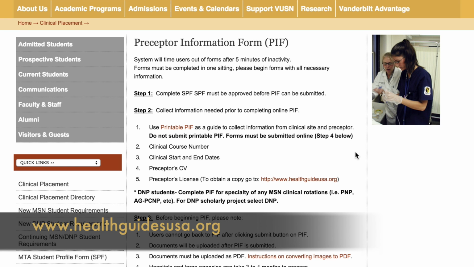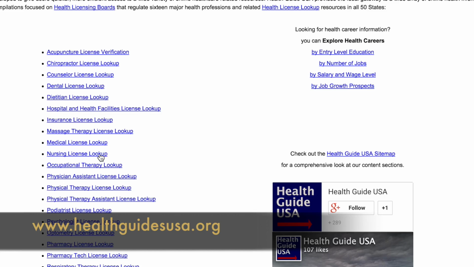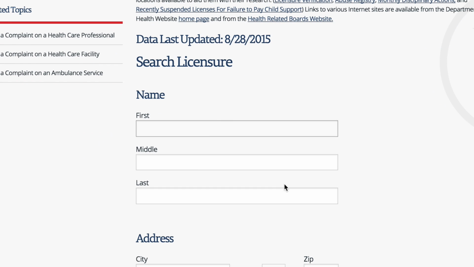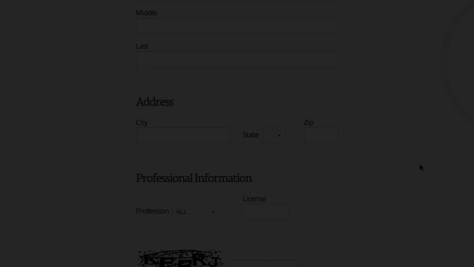To obtain a copy of your preceptor's license, go to the address listed here and select the type of provider that you need a license for. You'll then be directed to state web pages where you can look up the preceptor's license.